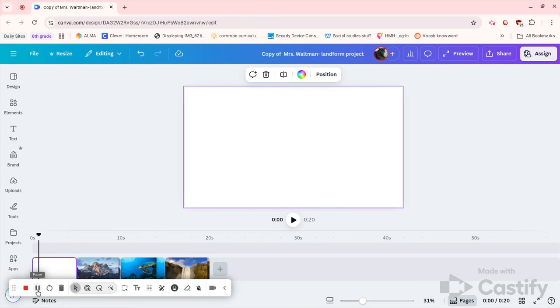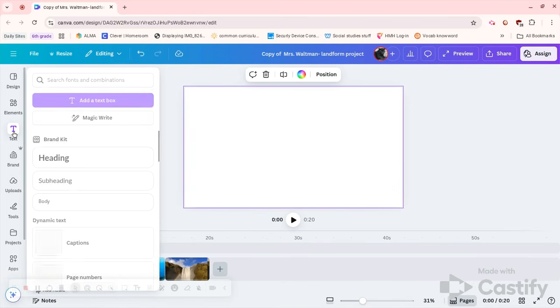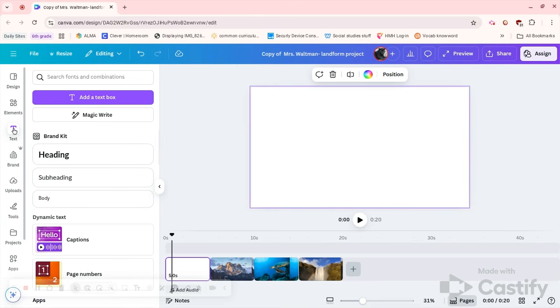So now we need some text. In fact, probably these other slides need some text on them. That means they need some words to explain. On our title page, we're going to start with a text box. If you hover over text and maybe even press on it, then this purple box will come up that says Add a Text Box.